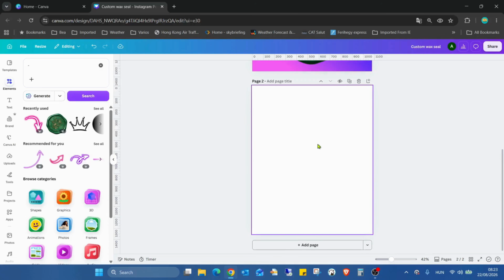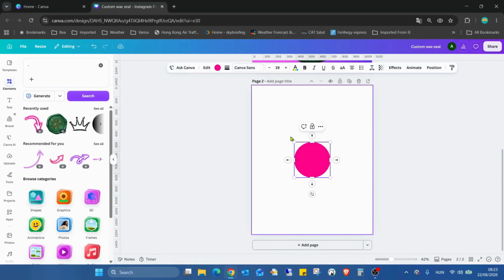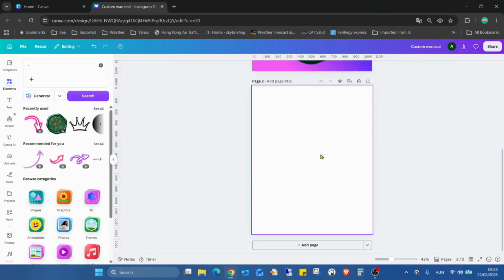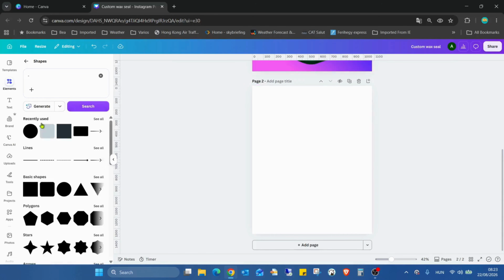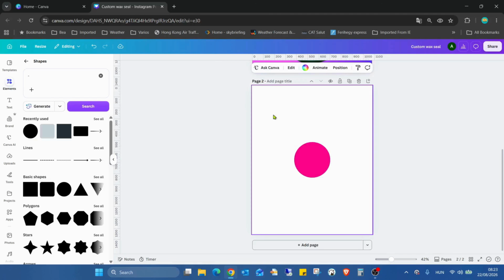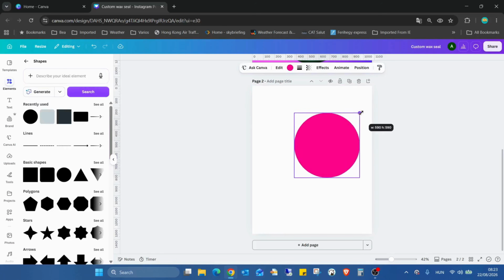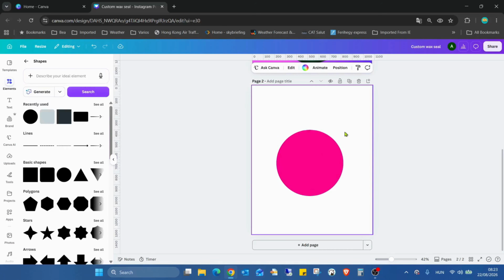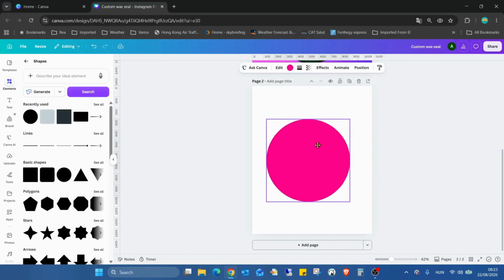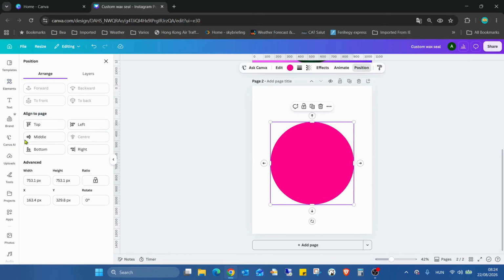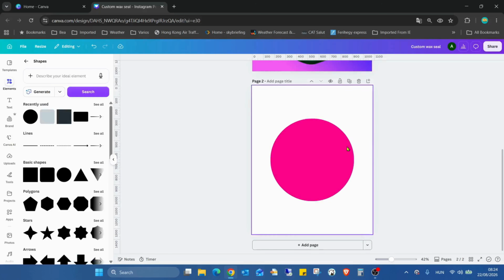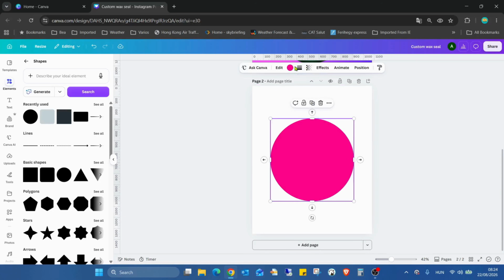So the first thing, we just need to push the C button to get the circle, or we can also go into the shapes and get the circle. That's whatever we need. We can create this circle. I just want that to be a bit bigger. Position it to the center middle. Technically, the color is not that important.